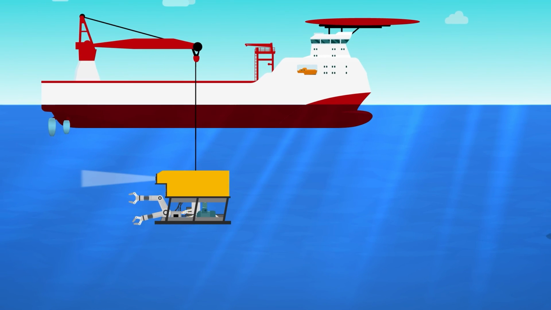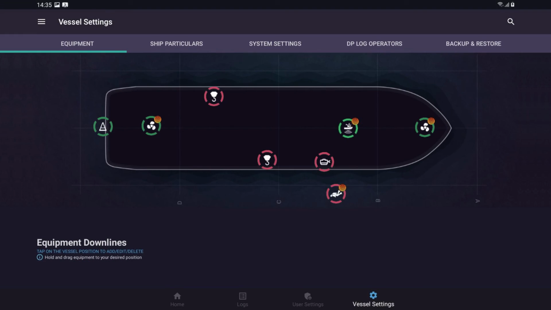Shipadmin DP log gives you the full overview. See if there are any other restrictions in the water before you give the green light to launch the ROV.